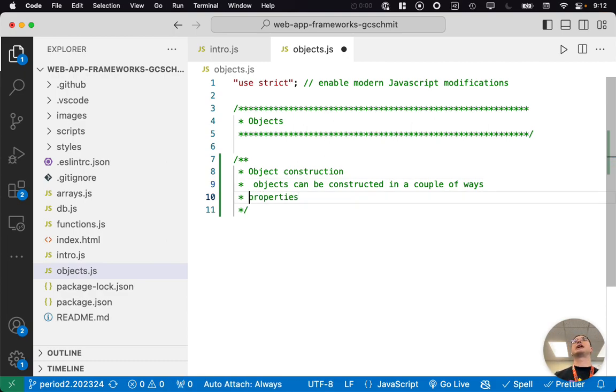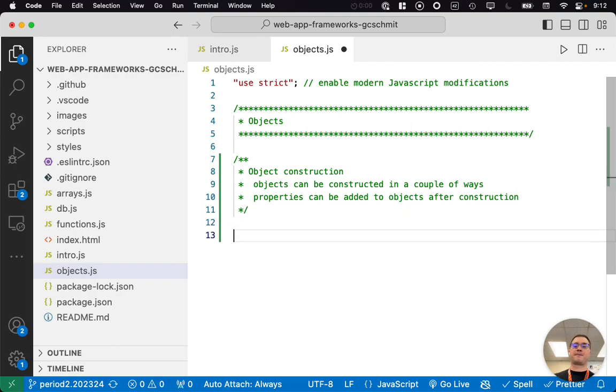Properties, I know this was in the slides, but it's important to emphasize: properties can be added to objects after construction. Super helpful and a potential pitfall. All right, so a couple ways we can create an object. We can create what's called an empty object. That's an object with no properties.